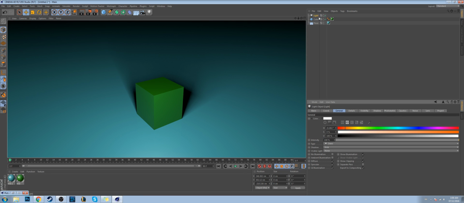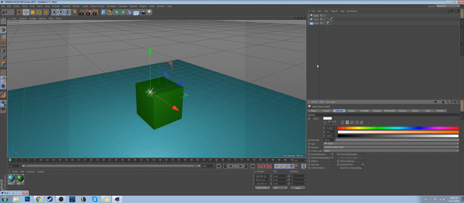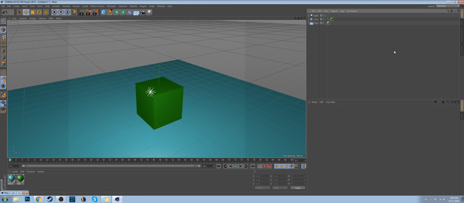And there are ways to fix this. One of the biggest ways is by using something called global illumination or ambient in conjunction with ambient occlusion in your render settings. But right now we're not going to worry about that.